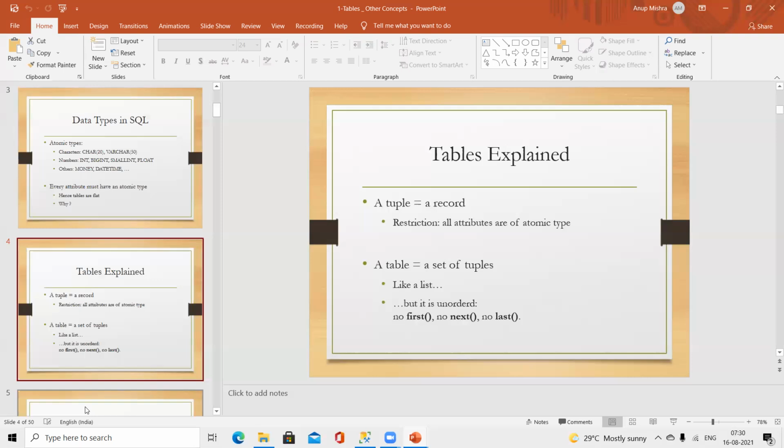Again, we talked about tuple. A tuple is nothing but a record. For example, there are 5 columns in a table, right? A tuple would consist of one row which has all those 5 values combined together.